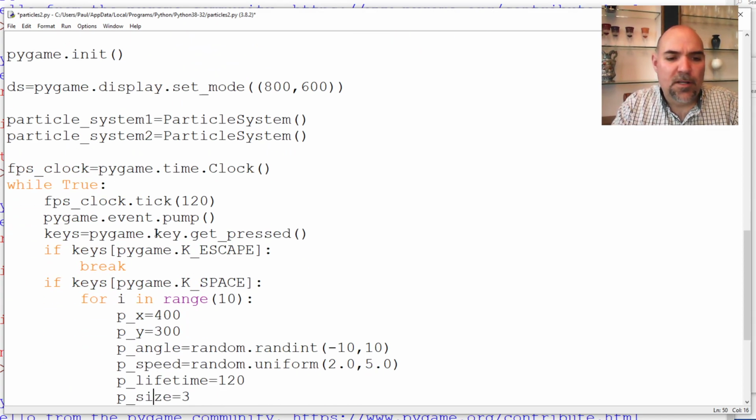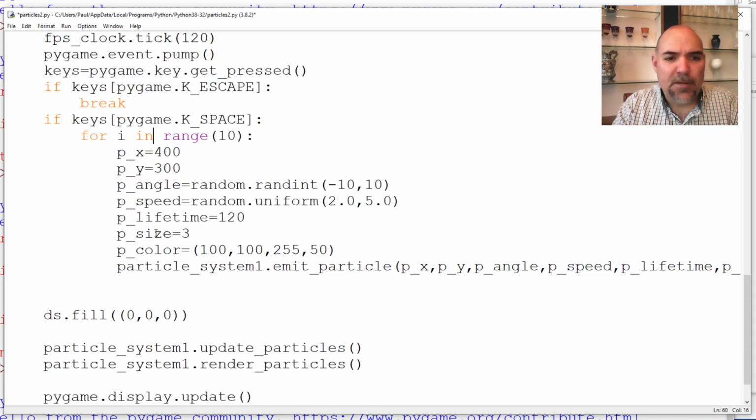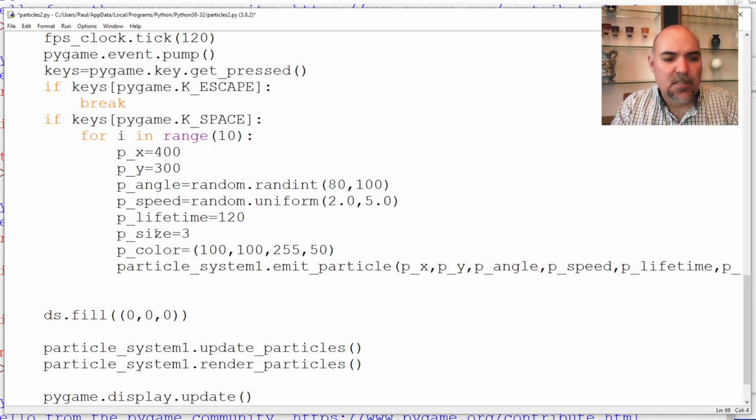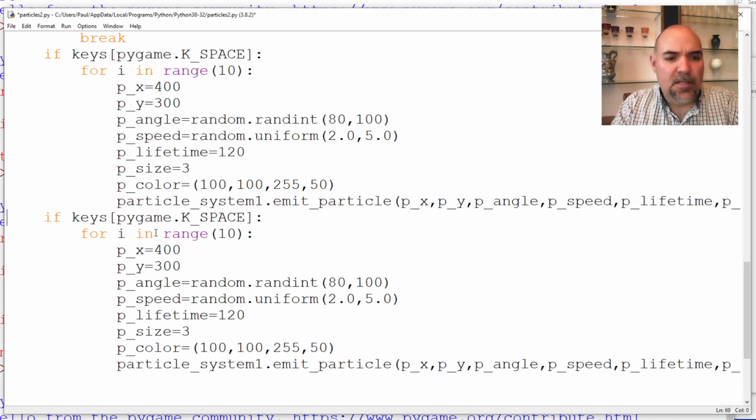And particle system 1, when it's getting created down here, that's happening with space. Down here, let's make these angle upwards. So let's go back to that 80 to 100, positive 80 to 100. So that's adding things to particle system 1. Let's add another kind of particle instead of space. Let's add another one to, I don't know, let's do the S key. Or let's do the A key.